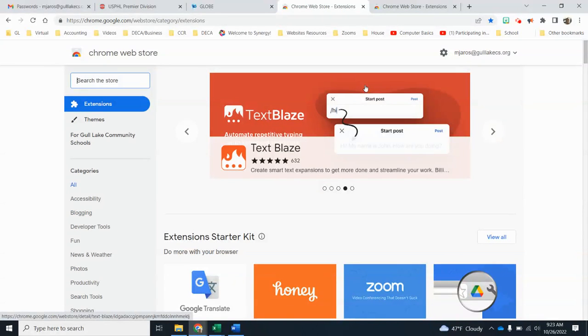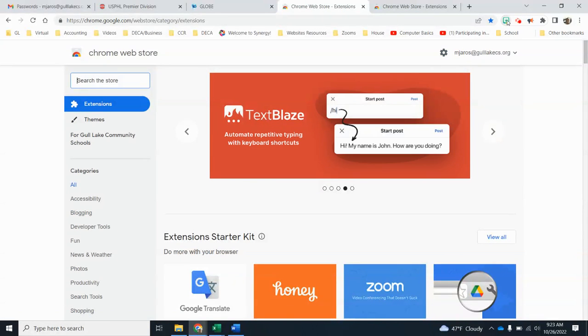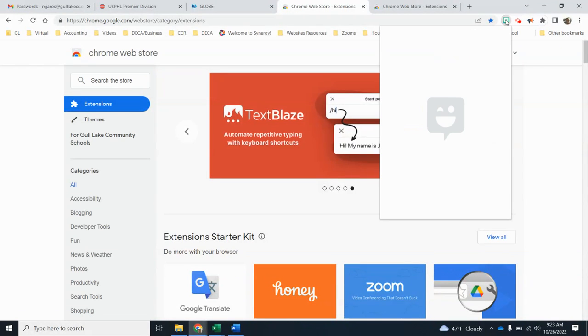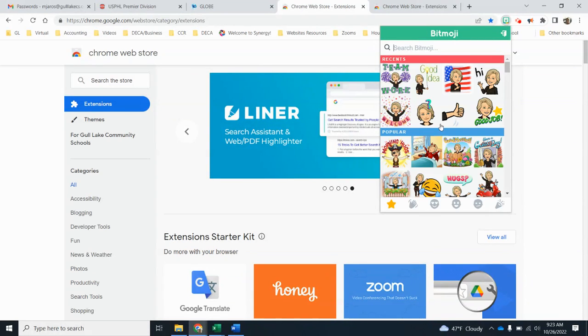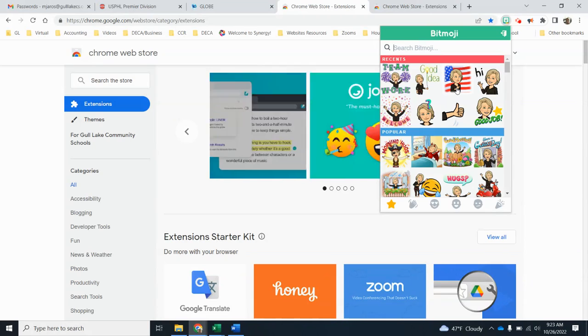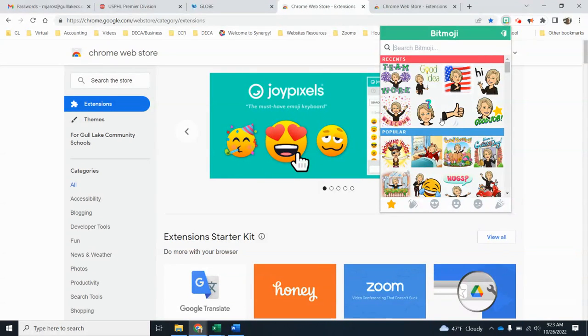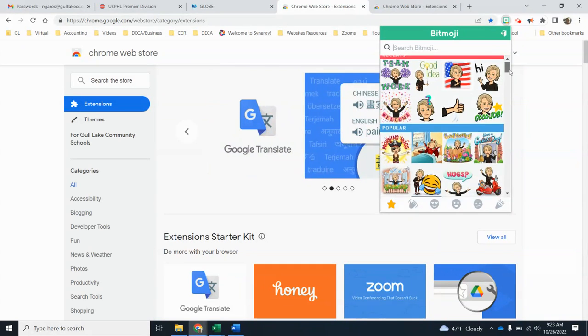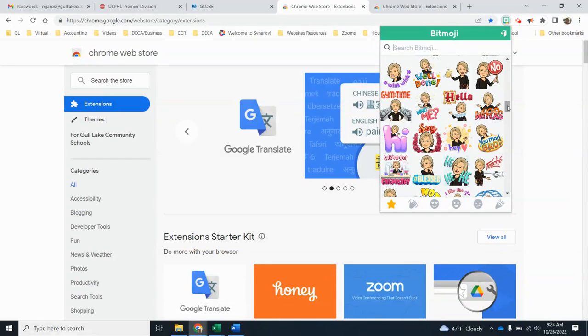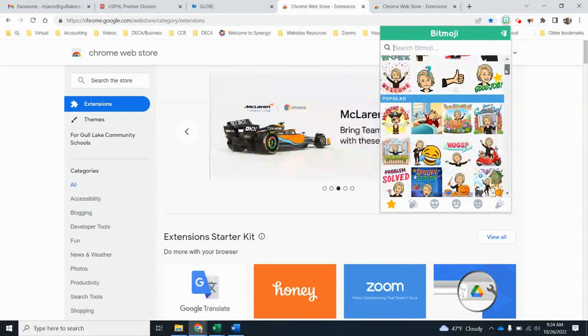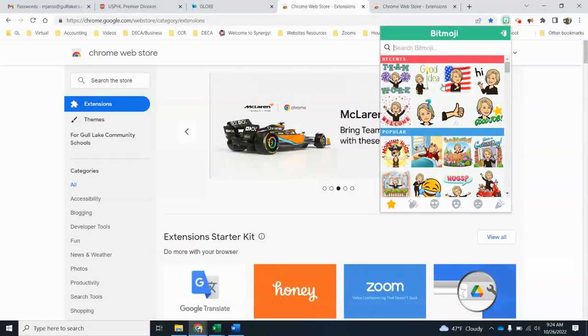I will show you and talk about my extensions. One of the extensions I have is called Bitmoji. Bitmoji is a website or an app. When I created my account in Bitmoji, I created my own avatar. And that avatar now becomes all of these pre-made little fun things that Bitmoji has in their app.